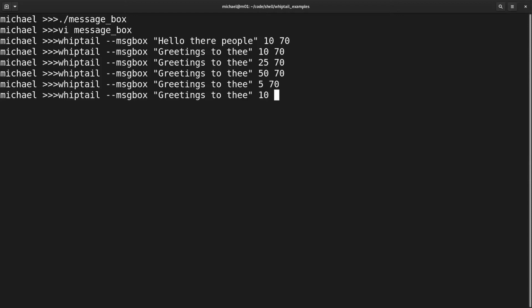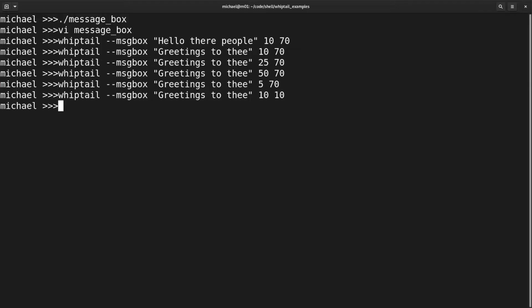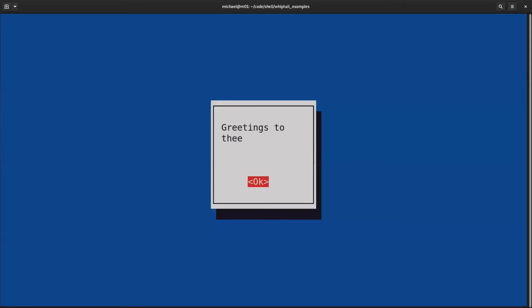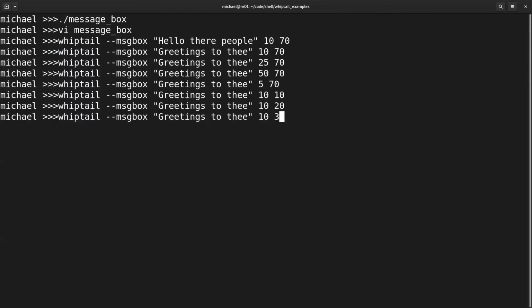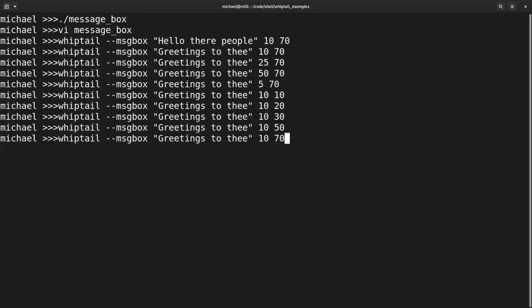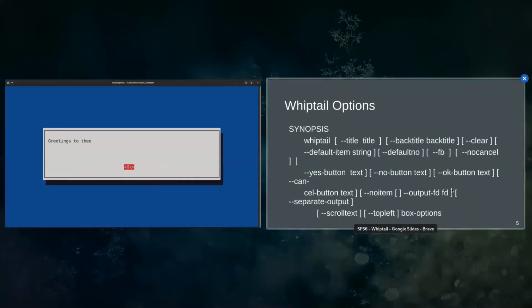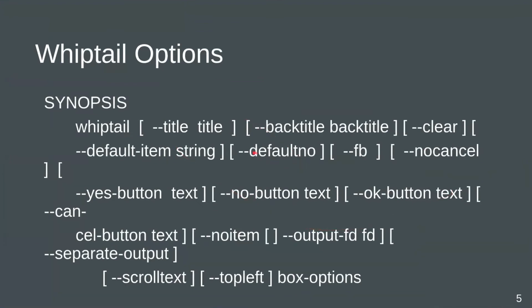And then if we change the width now, so let's go 10, 10. Okay, that's a very narrow box. Let's do 10, 20, slightly better, 10, 30, getting wider, 50, okay, and there's 70 there. A nice size for a message box. All right, so we can specify some more options.